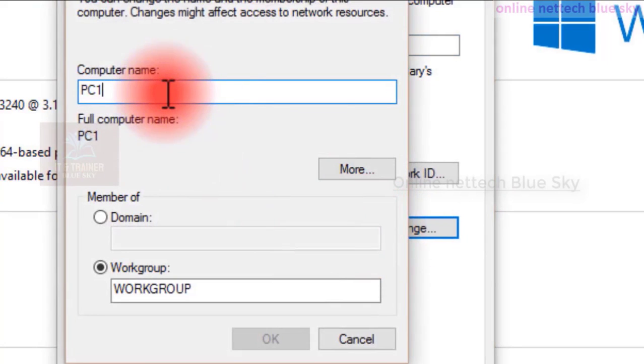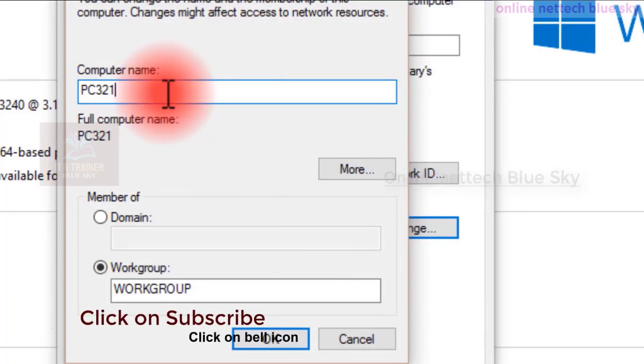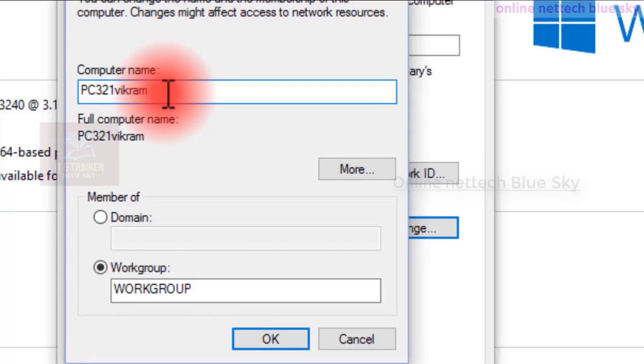I have already given the computer name PC1. You can enter your computer's new name, a different type. This is my PC number. I give an example of how a company uses this system, with the company name, PC, and client name, so you can very easily find this computer. You can see here that the name changes.